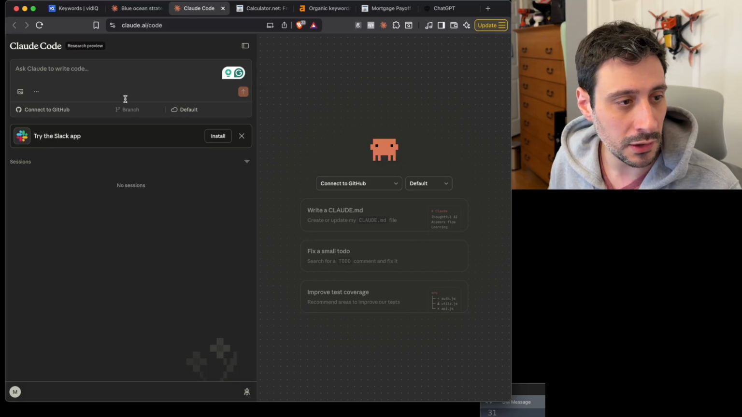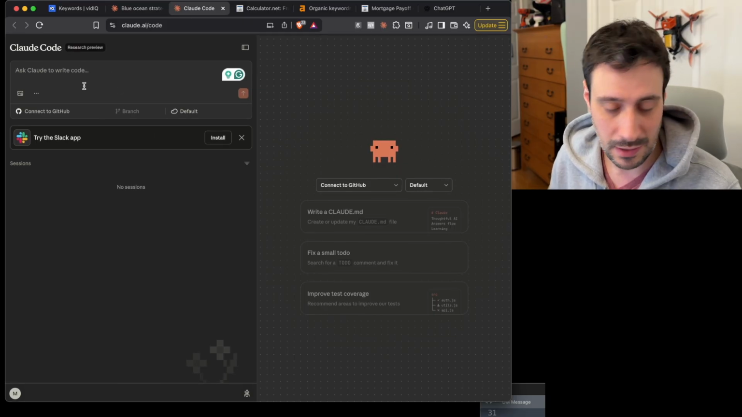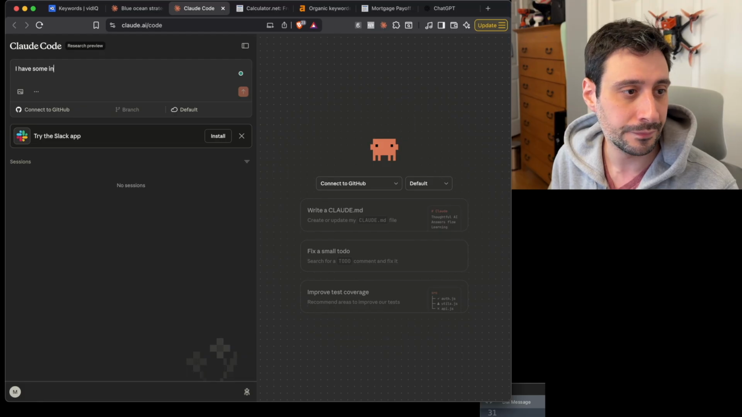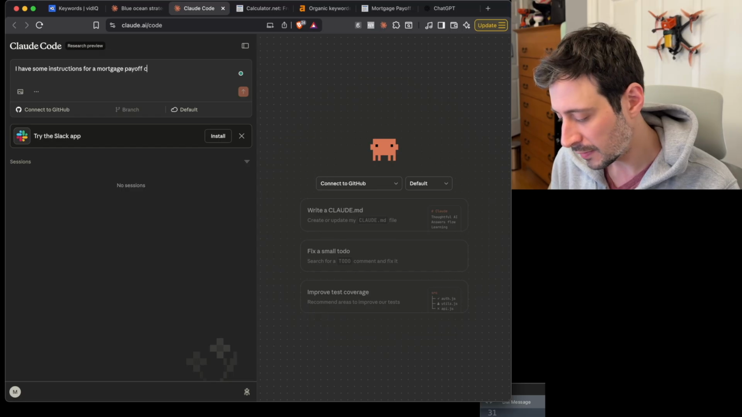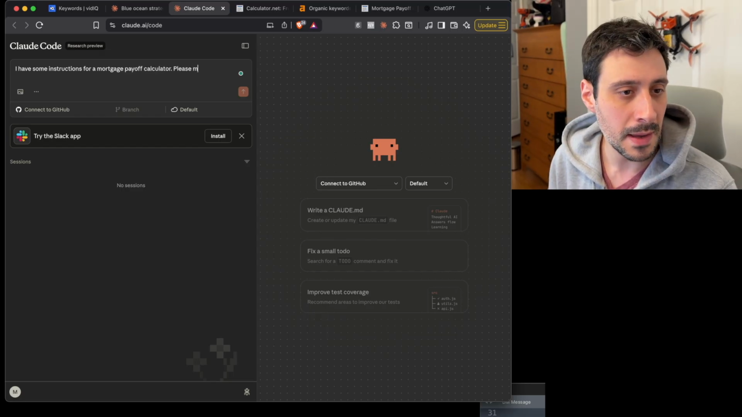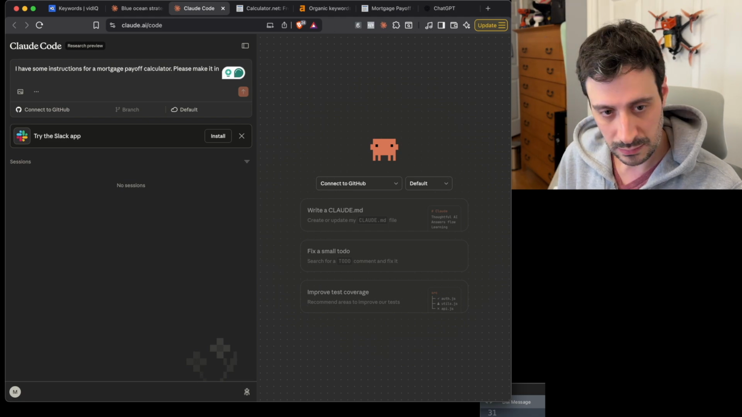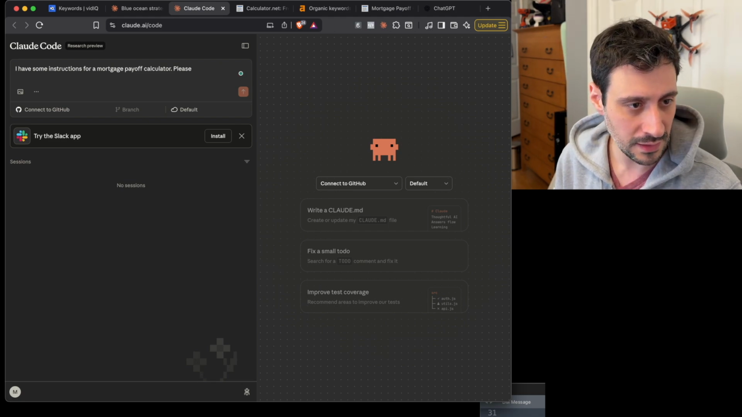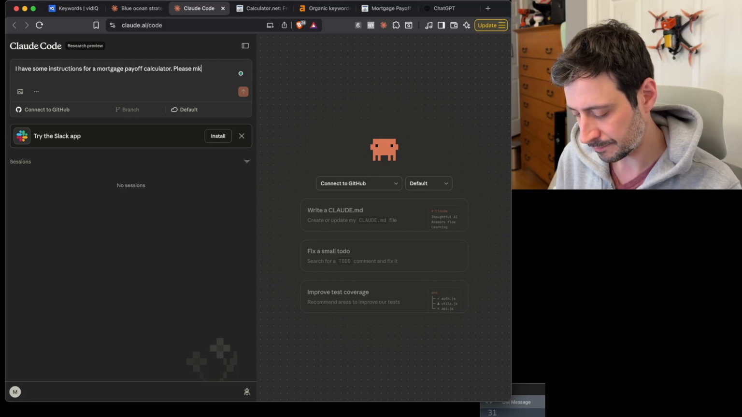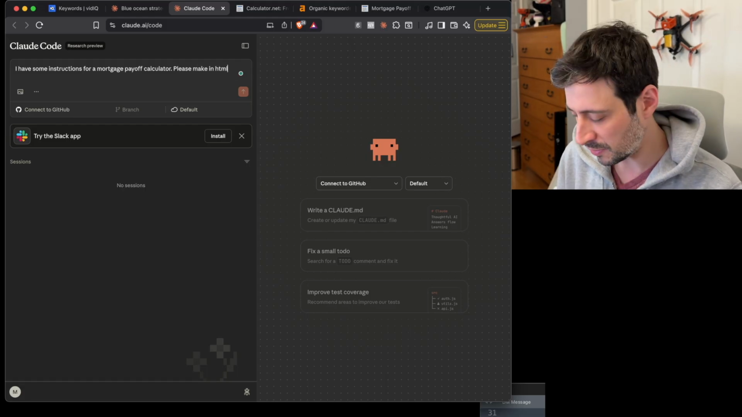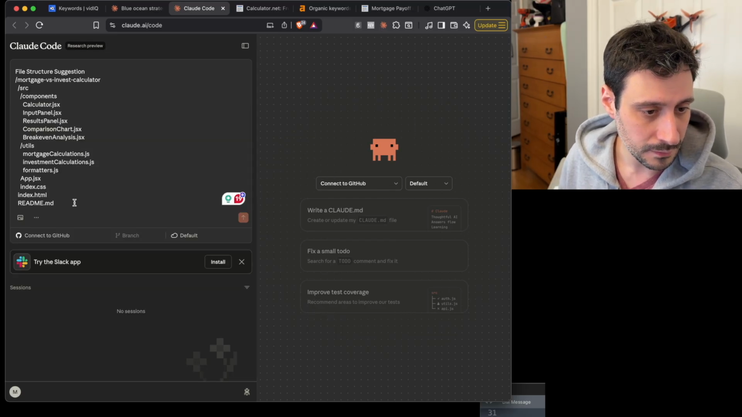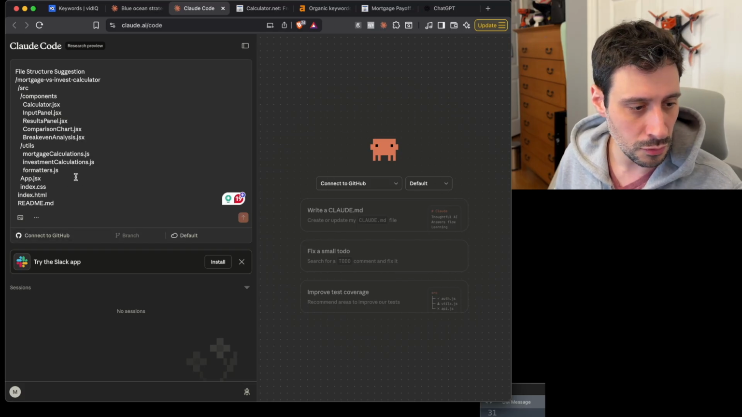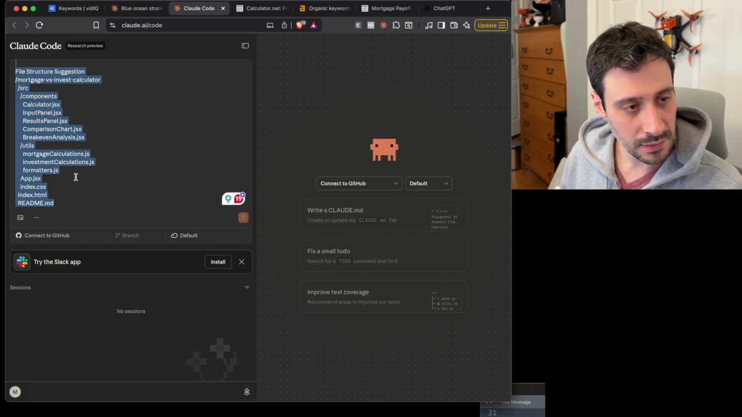Copy. Now Claude Code. And you literally write in, I have some instructions for a mortgage payoff calculator. Please make it in, let's just see what it does, let's do please make it in HTML. That way we could just view it together. Paste, go. Oh, it wants me to connect it to GitHub. Let's do, I'm going to copy this.